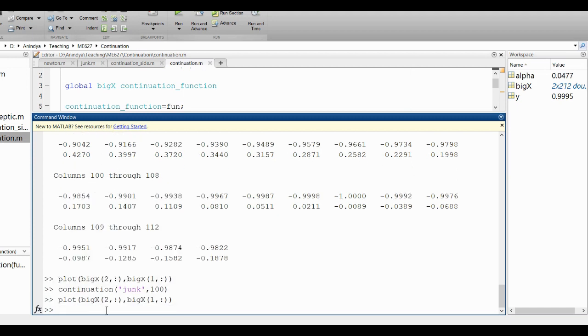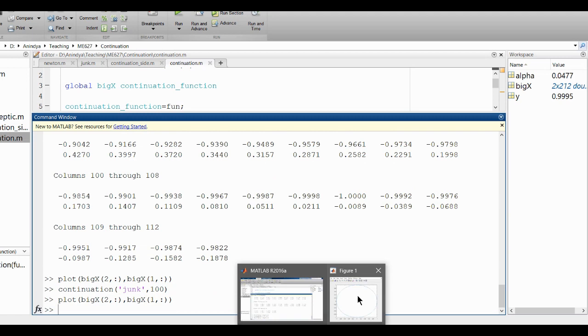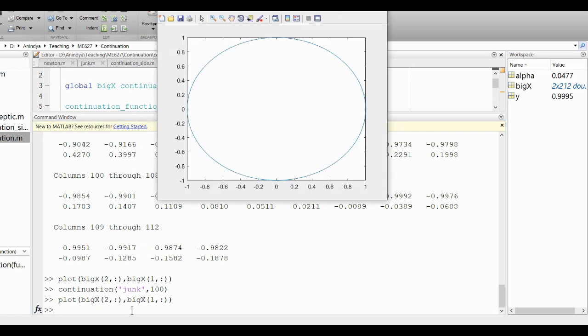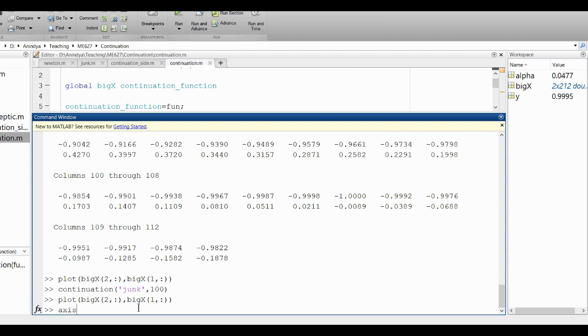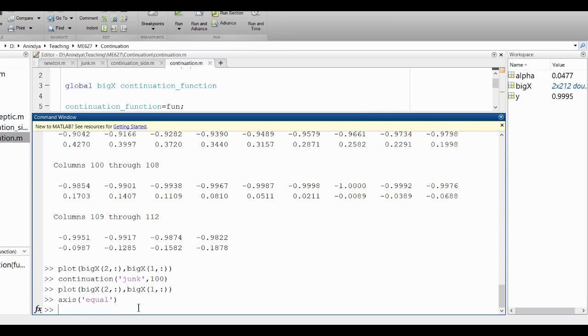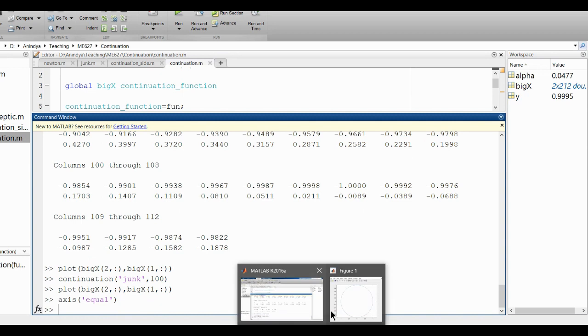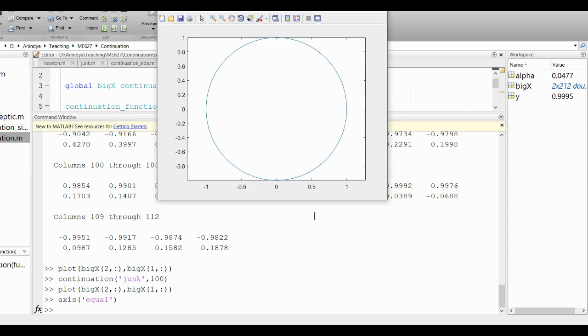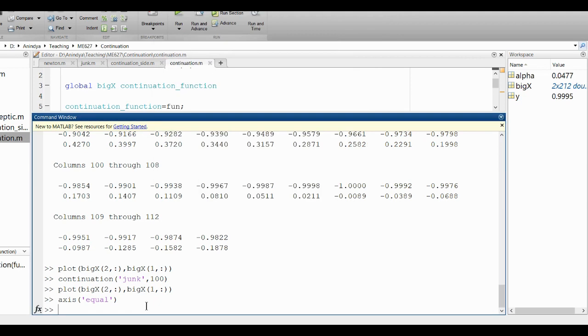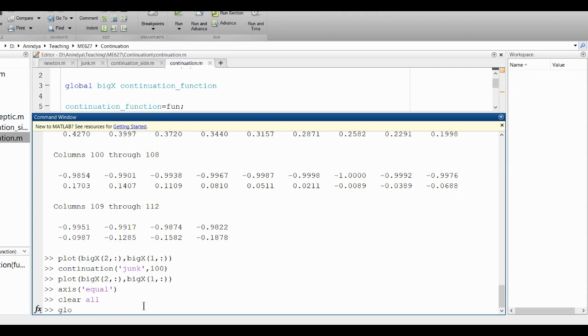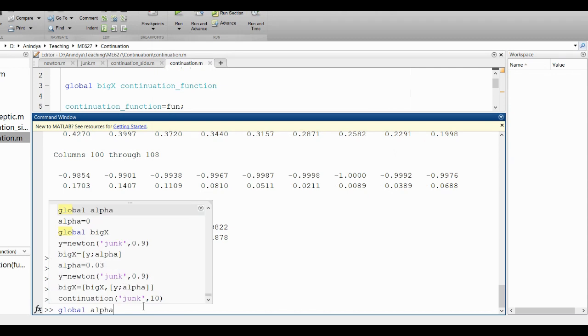And when I plot it, you see it looks more like a circle. It doesn't look exactly like a circle because the scale is not correct, but I can do axis equal and look at it again, and you see it's a circle. Okay, so now let me close this. Let me say clear all. Let me say global alpha and big X.